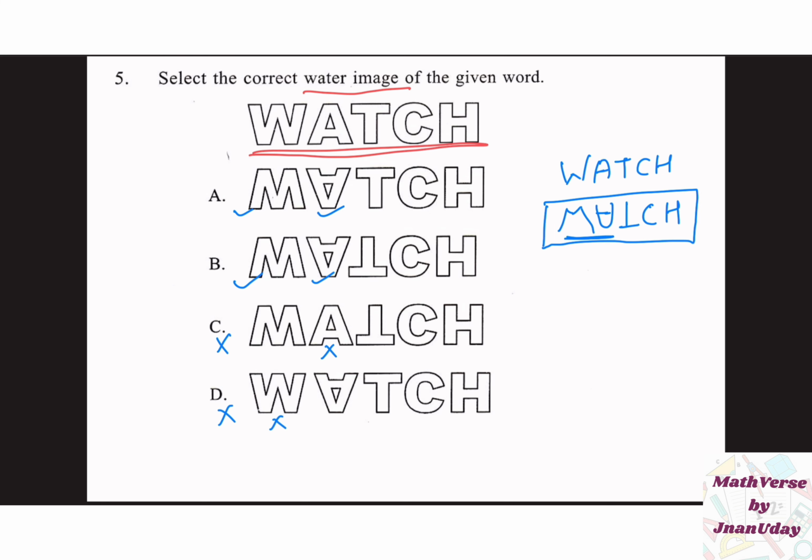Now T, here T is not correct. Okay, T is correct in option B. And C and H, it is going to remain same. So correct option B. Okay, so correct option is option B for question number 5.